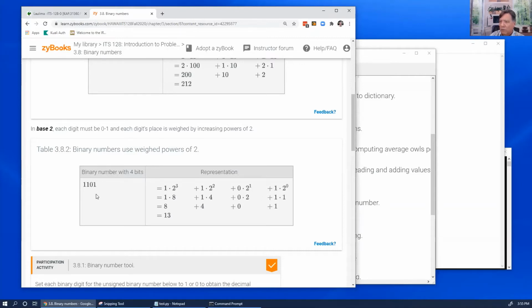this one is 2 to the 0 place, 2 to the first place, 2 to the second place, 2 to the third place. And so it's 1 times 2 to the third, plus 1 times 2 to the second, plus 0 times 2 to the first, plus 1 times 1, and so on. And so what these powers of 2 end up being is, each time it doubles, so 1, 2, 4, 8, 16, 32, 64, and so on.